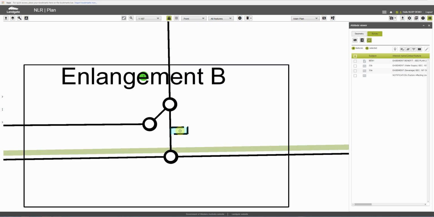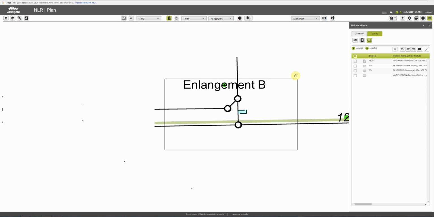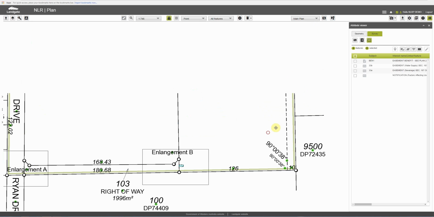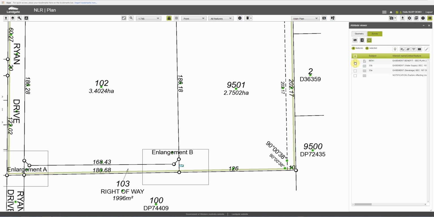So you can see that that's been selected. So in order to link an interest to a feature on the plan, it's a relatively simple process. We can choose the interest, select the link button, select the polygon, and then link it. This will place an annotation on the plan, and you notice it's just been placed here. We can reposition that into the right spot.